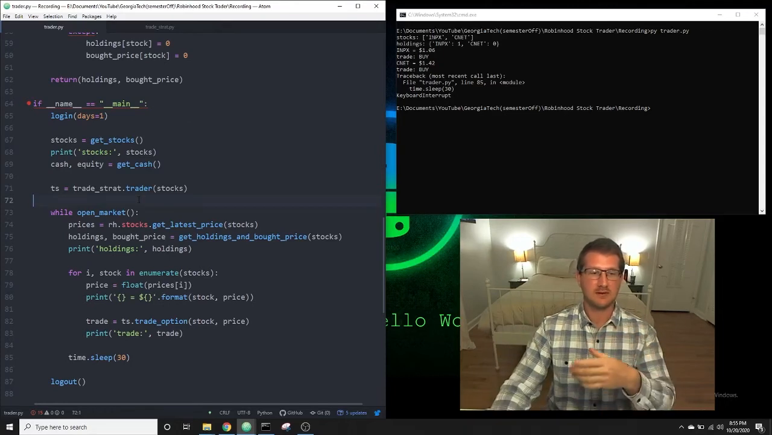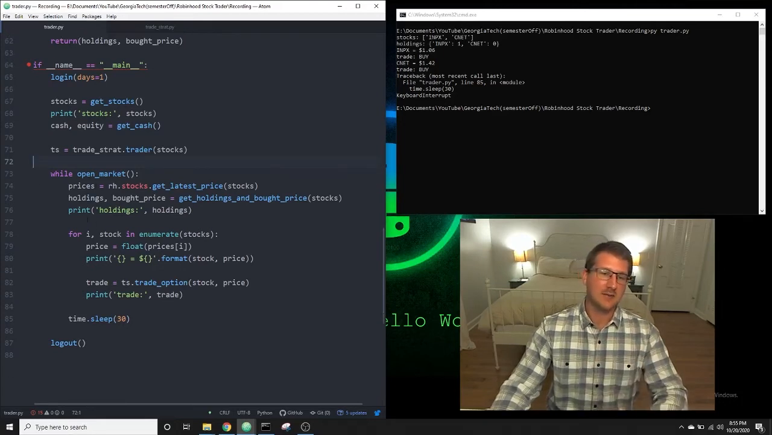So now let's go in and kind of build those dummy buy and sell commands. So down here, so now we have for i and stock in enumerate stocks. So we get the price, we print out the price for the stock, and we get the trade, and we print out the trade. And so here we have INPX at $1.06, and that's a buy, and CNET at $1.42, that's also a buy.